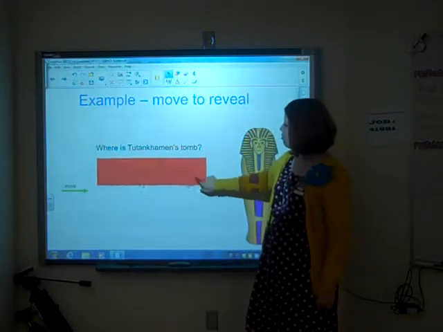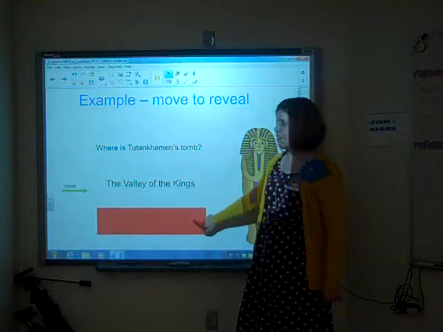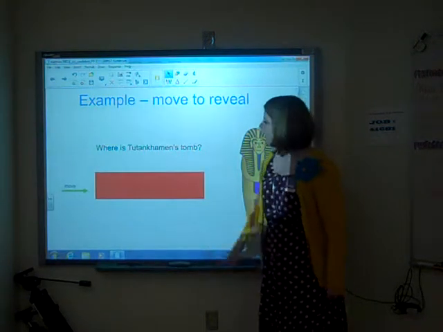Now that I've done that, I'm able to move that rectangle, that object there, to reveal the answer to the information underneath. Very simple.